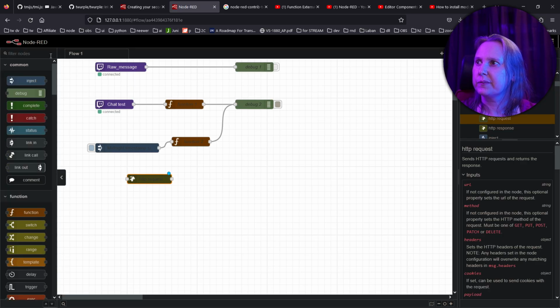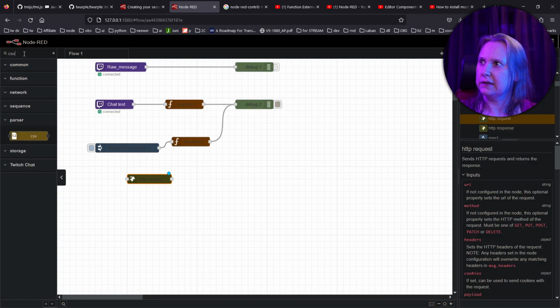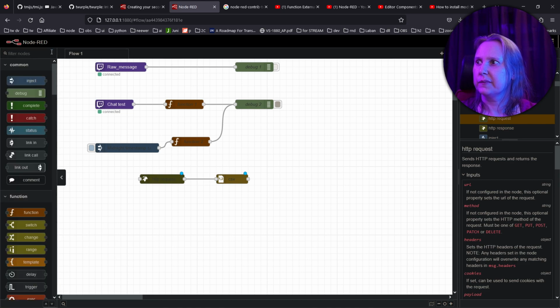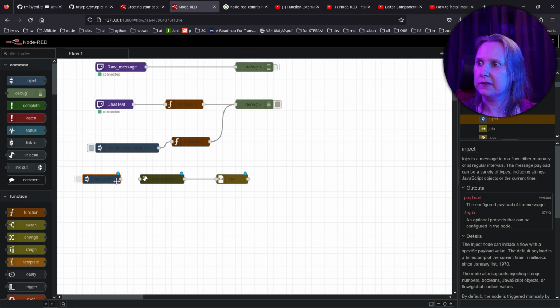So... CSV. There. So, we'll connect these. When did this? That's the question. Should we maybe have a button for that? Let's make it a button.